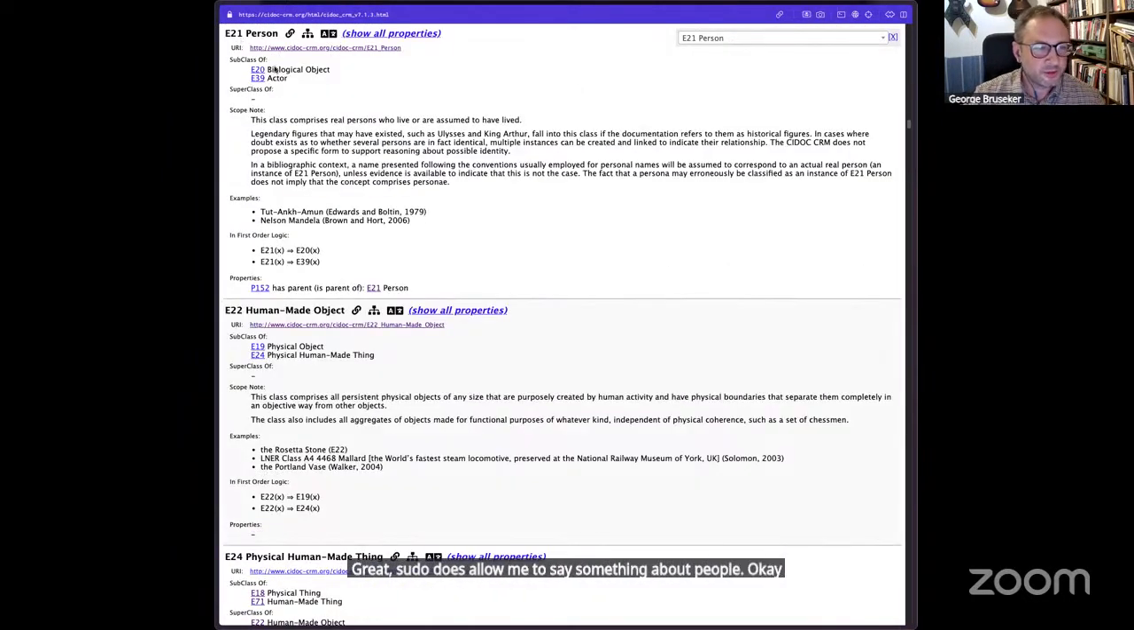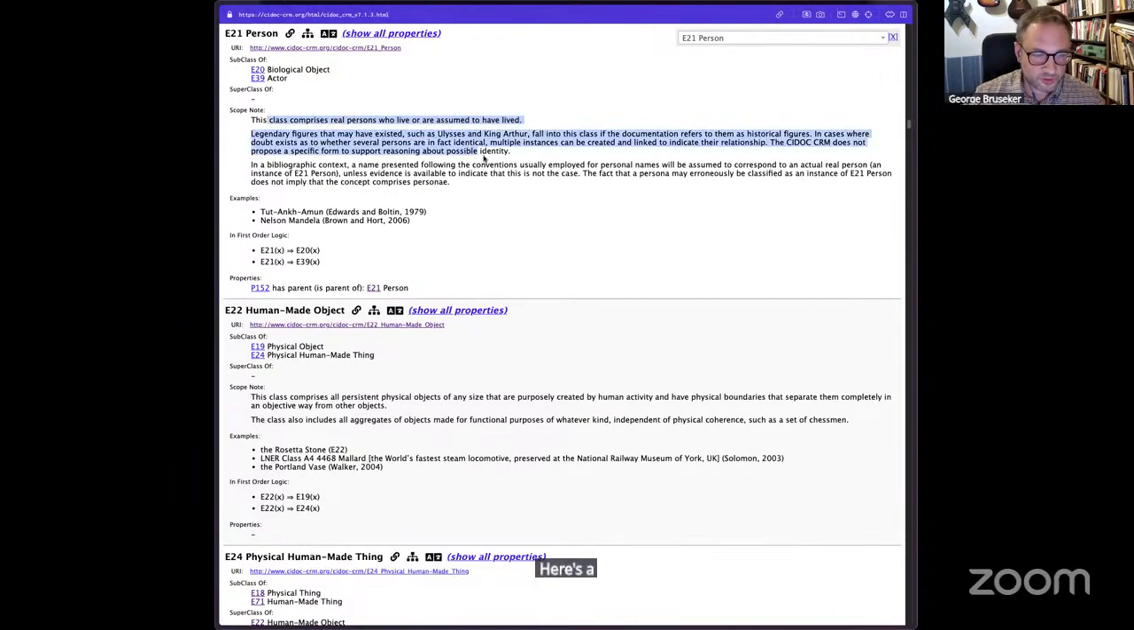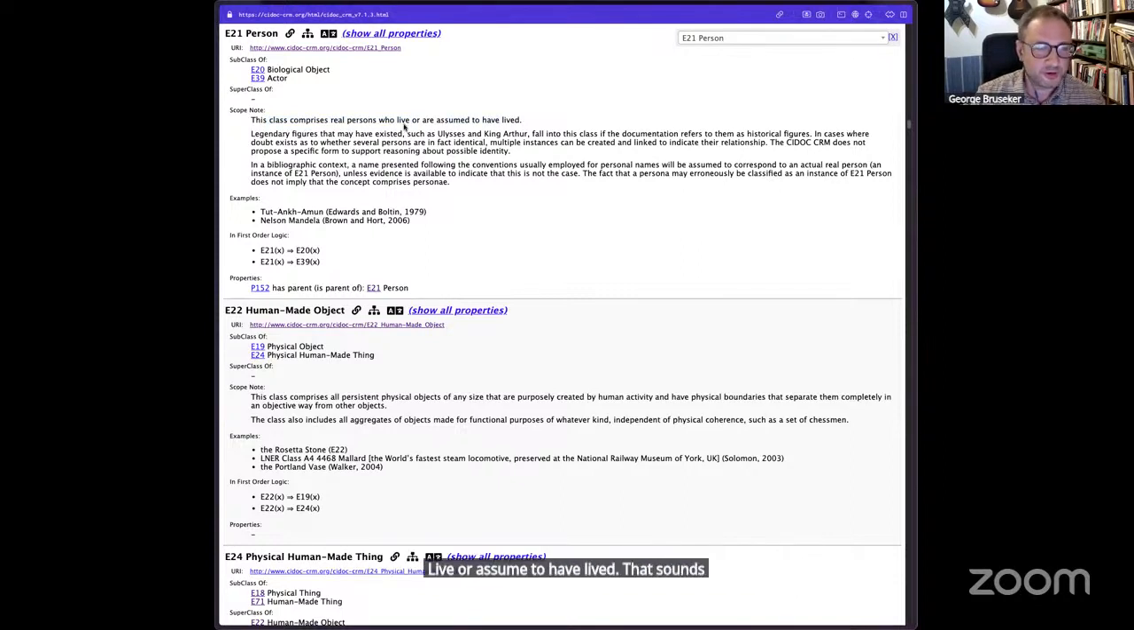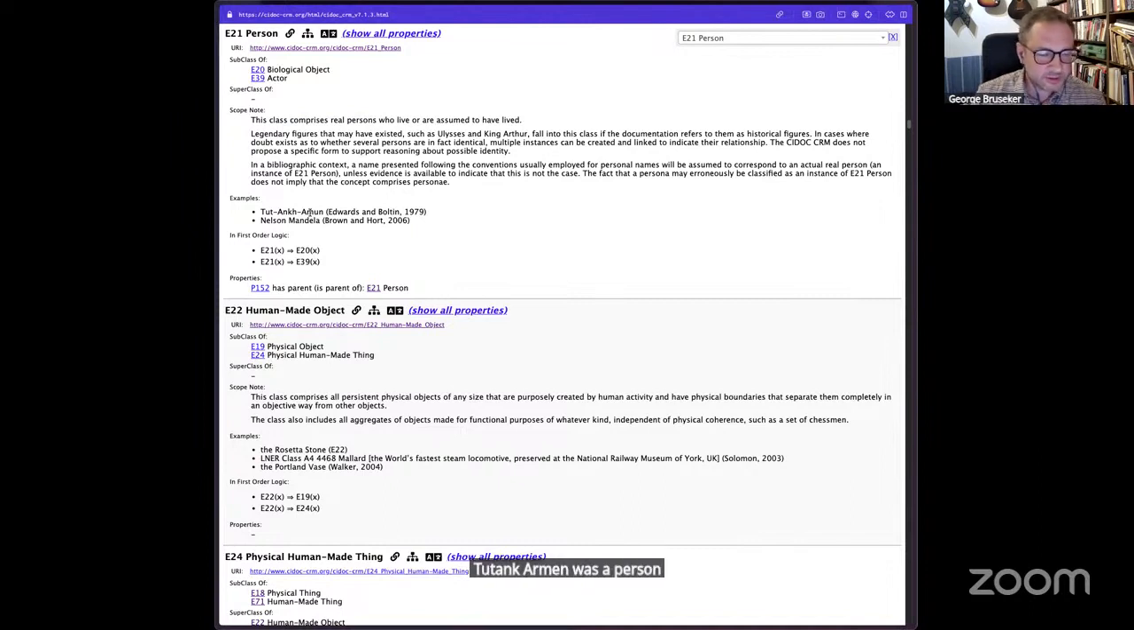Okay, here's the information for the person class. Here's a description of what it's used for. That, in fact, if we read it, says comprises real persons who live or assume to have lived. That sounds like our person. There's other information which we'll ignore. Nelson Mandela was a person. Tutankhamun was a person. So is Trotsky. So that's great. I'm starting off well.